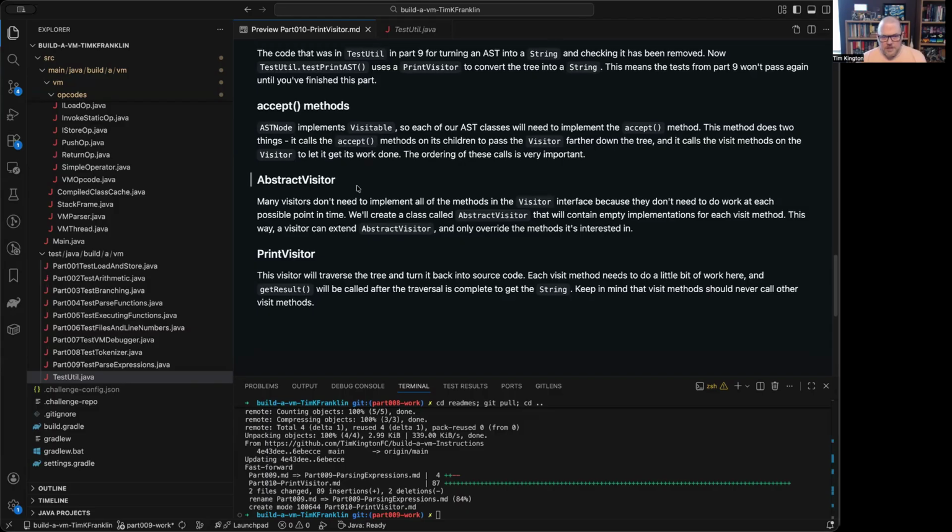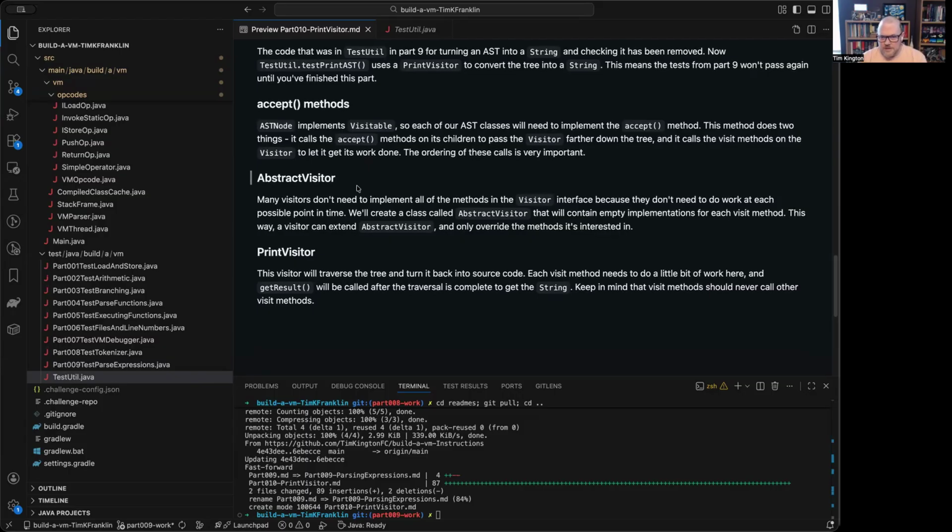We're also going to implement the abstract visitor class, which will be a do-nothing implementation of the visitor interface. So many visitors don't need to implement all the methods in the interface because they don't need to do work at every possible point in time. Right? Each of those visit calls really represents a point in time as we traverse the tree. And some visitors will only need to do things at certain points in the traversal. So we're going to have a class called abstract visitor that implements the interface and just has empty methods for all of the visit methods. And that way, when we're writing a visitor, we can extend this and just override the methods that we need to implement.